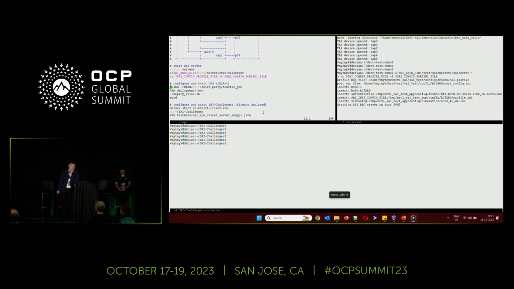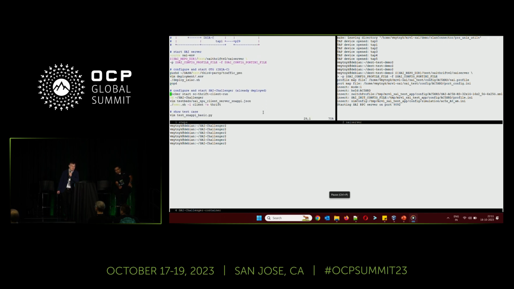Then we would start the Thrift server, which is running, and then we would start the test cases. But before that, the testbed topology definition will also be shown. Let's wait a second. So we started the Thrift client. I should run it faster, sorry.